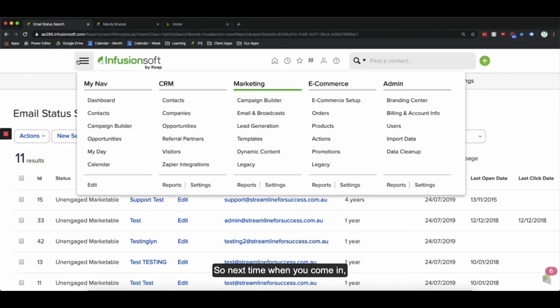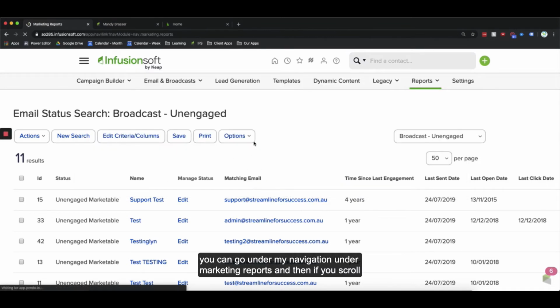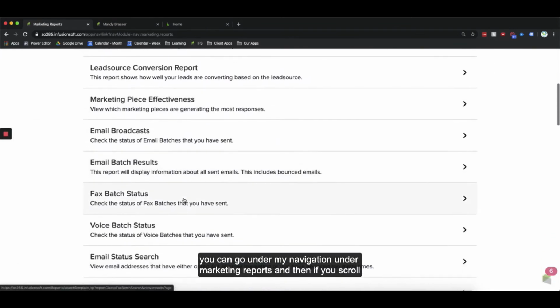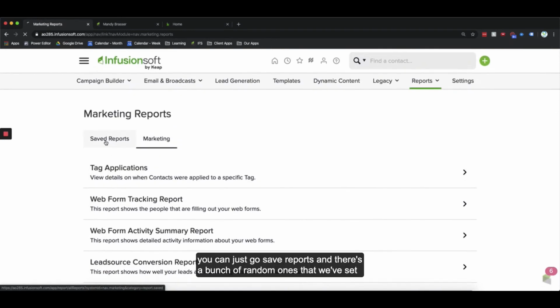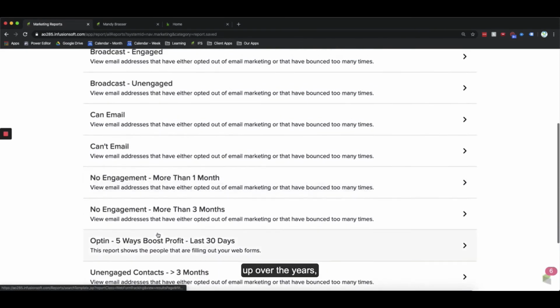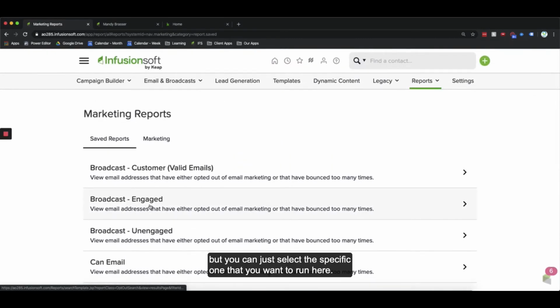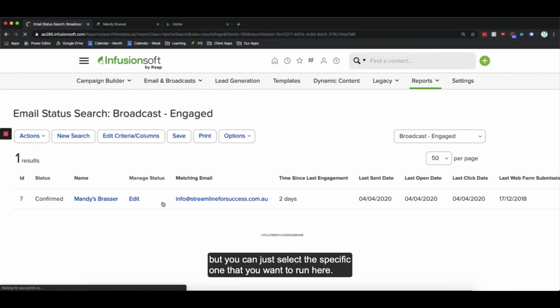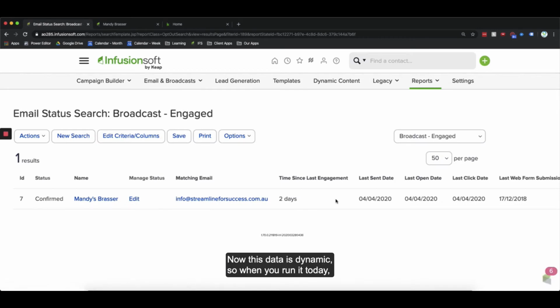So next time when you come in, you can go under My Navigation, under Marketing Reports. And then if you scroll down, you can just go to Saved Reports, and there's a bunch of random ones that we've set up over the years. But you can just select the specific one that you want to run here. Now this data is dynamic. So when you run it today, you're going to get the results as at today. If you run it tomorrow, you're going to get different results, right?